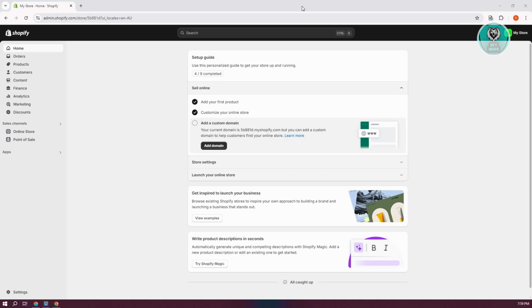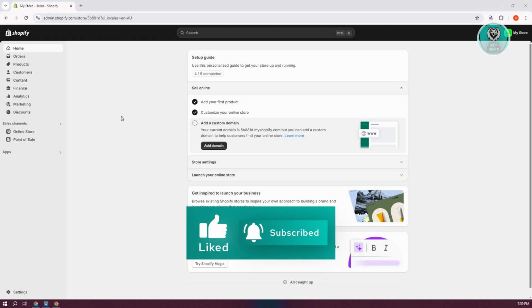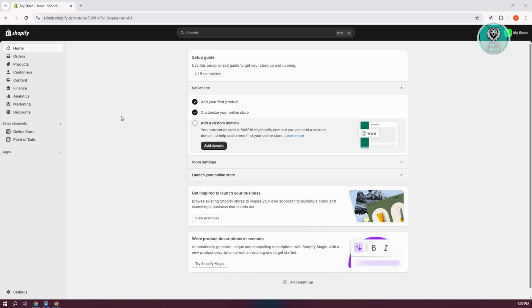Now, you also need to check your DNS settings, particularly the A record or CNAME records. Make sure these records are correctly configured to point to the Shopify server. To find the correct DNS settings, check Shopify instructions by going to the Shopify admin panel, and go to the settings at the bottom left here.